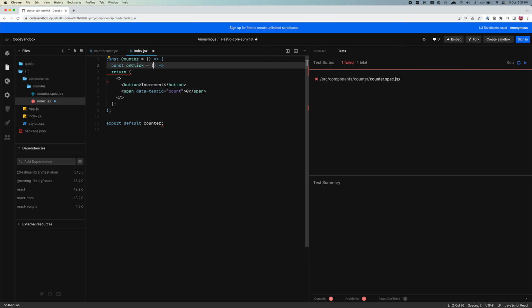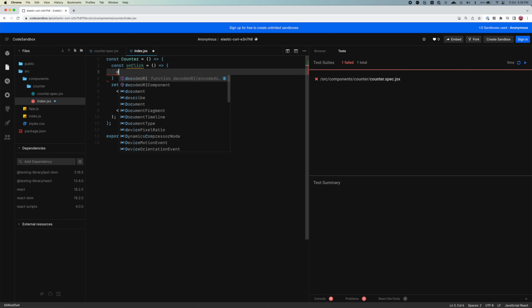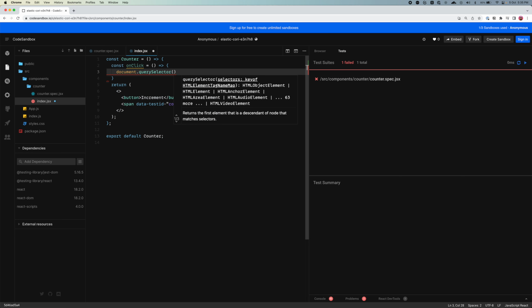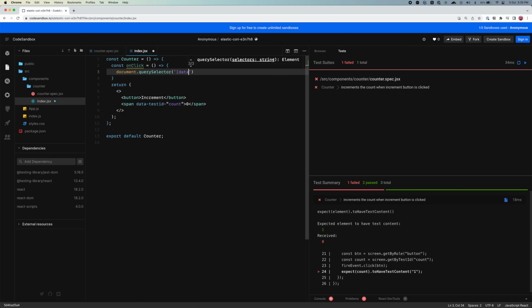or what we can do is rather we can query. So we can do document.querySelector, and we'll query by data test id is equal to count, and then we will get its text content. Let's save it for now as a count.